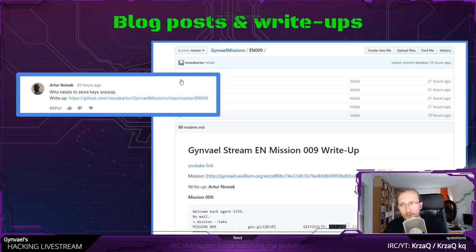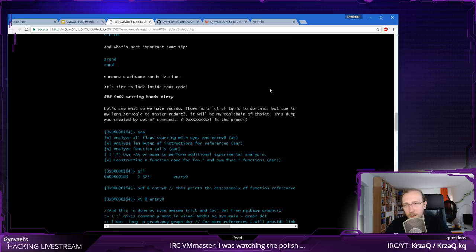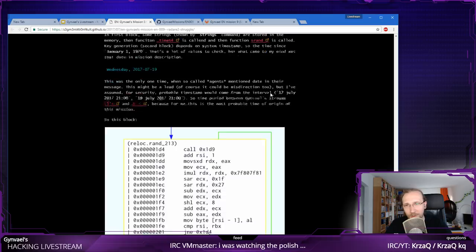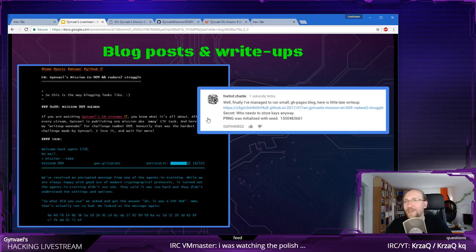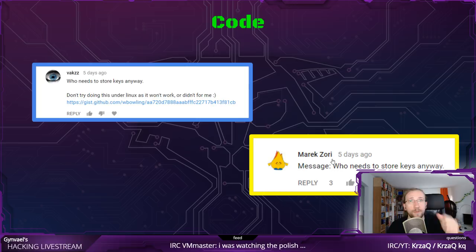Then we have Foxtrot Charlie, who also posted a write-up. We can also take a look. It's actually cool, because I think each person used a different tool. So that's really awesome. What is it? This is Radare. I don't know actually, it's probably written somewhere there. So Foxtrot Charlie, thank you for posting the write-up as well. Then we have some solutions from Marek Zori, who was the first person to solve it, as in the fastest person to solve it. Congratulations.